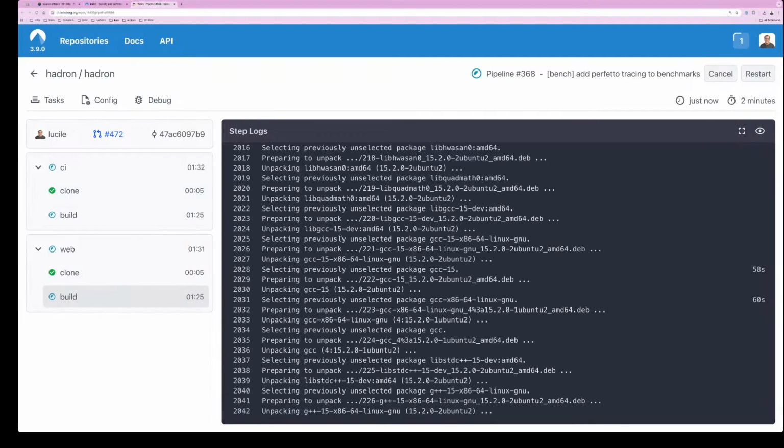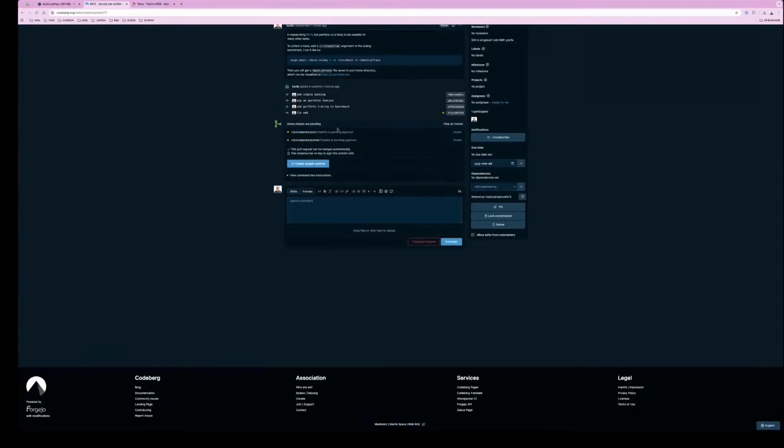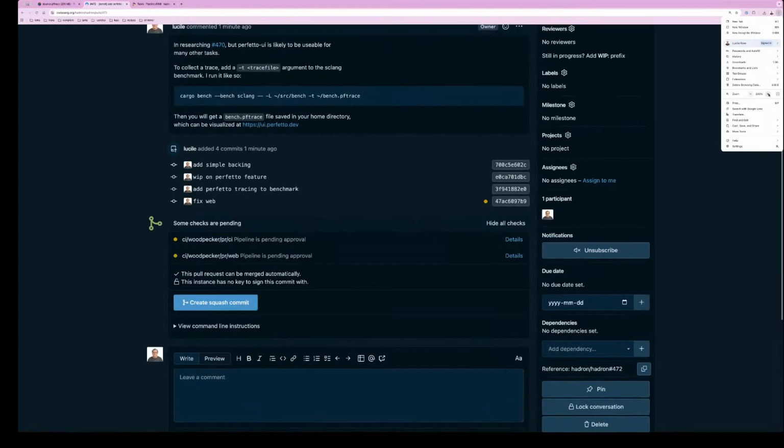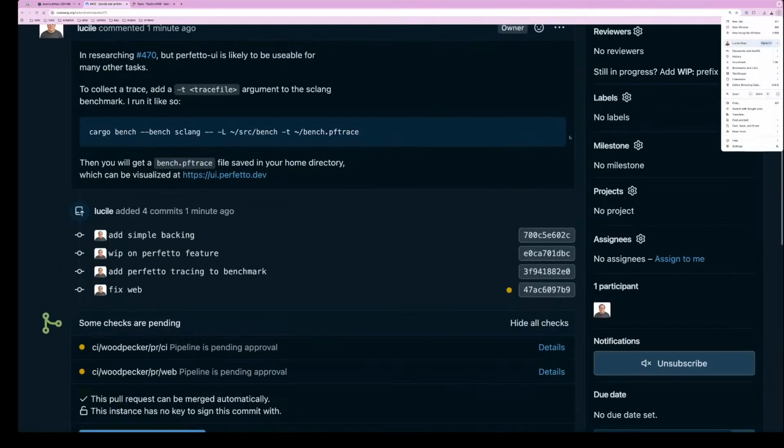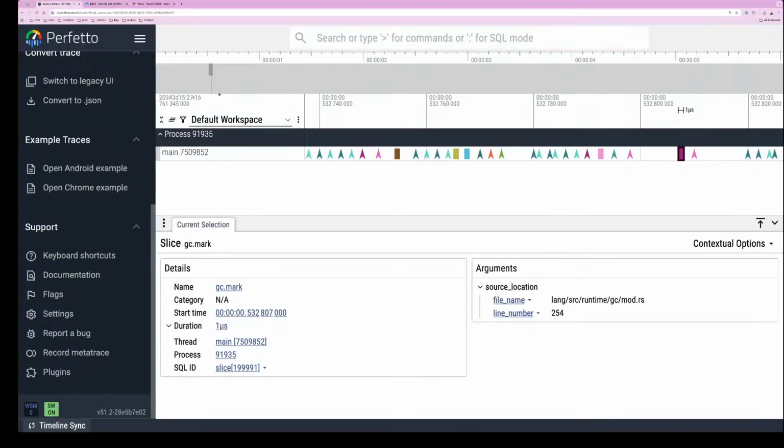We're waiting on the web build. We're always waiting on the web build to merge this, but we can zoom this in too. 300. I think that's pretty reasonable. And now you can see what I was seeing with the Perfetto UI.